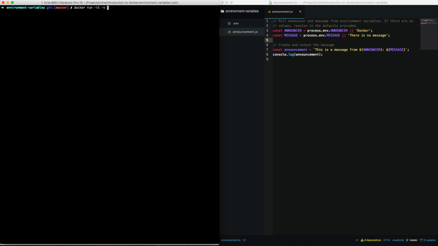We're going to mount this volume $(pwd), which in itself is an environment variable, to /usr/src/app. We're going to change the working directory to /usr/src/app. Run this in node 6, and we're going to run node announcement.js. And notice that it'll run, and it says this is a message from Docker, there is no message. Now this is the default value because we didn't provide any environment variables.